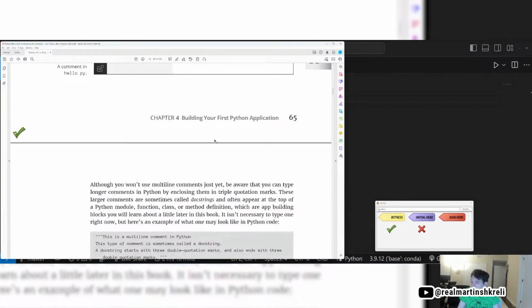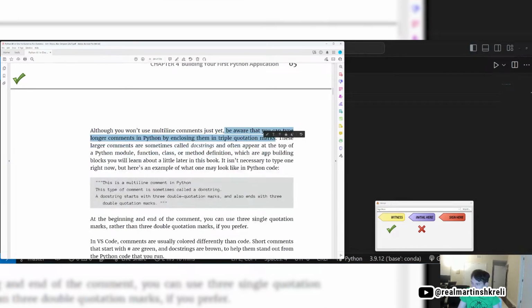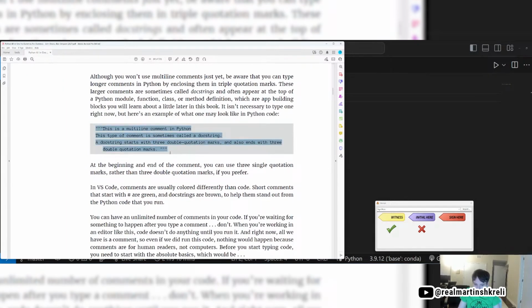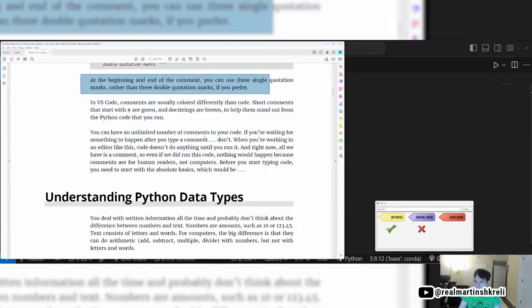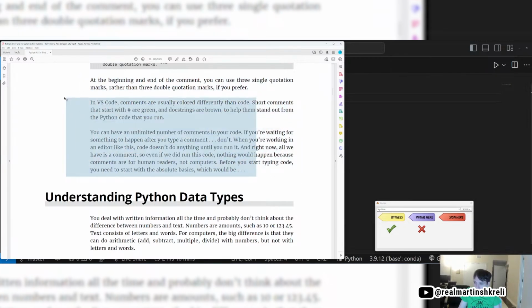Well, it says, although we won't use multiple line comments yet, be aware you can type longer comments by enclosing them in triple quotation marks. These larger comments are called doc strings and often appear at the top of a Python definition, which are app building blocks that you'll learn later on. It isn't necessary to do one yet, but here's an example of a multi-line comment. Yeah, it doesn't have to turn green, I figured that. It'd be nice if it did. At the beginning and end of the comment, you can use three single quotations rather than double quotations if you prefer. Comments are usually colored differently. Doc strings are colored brown. Okay, well, that's helpful.